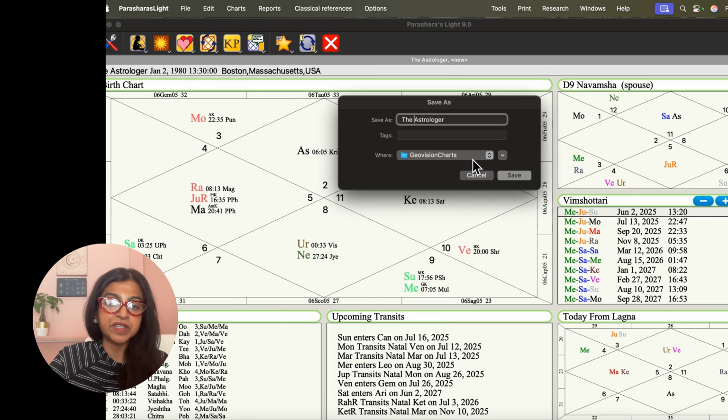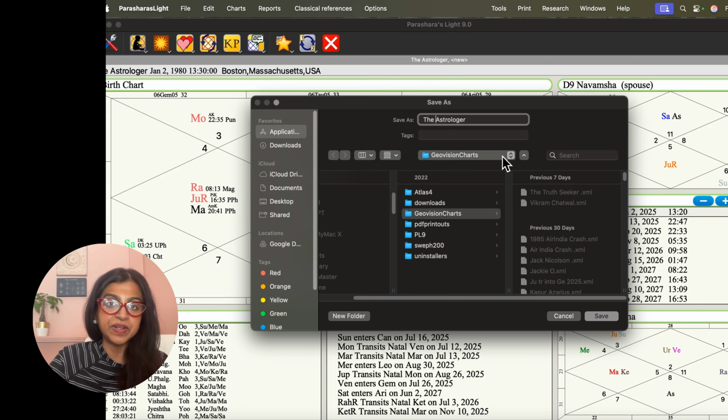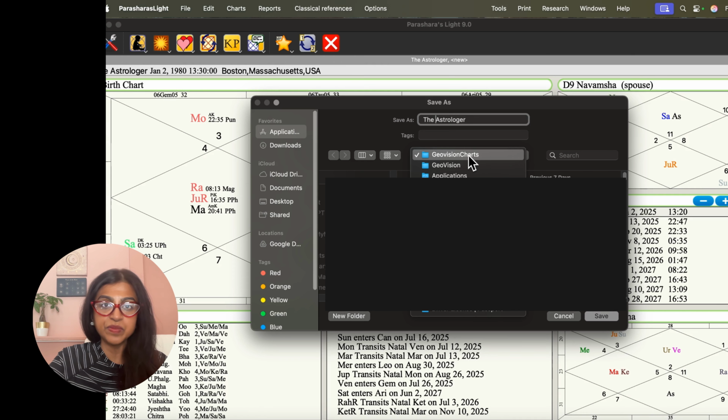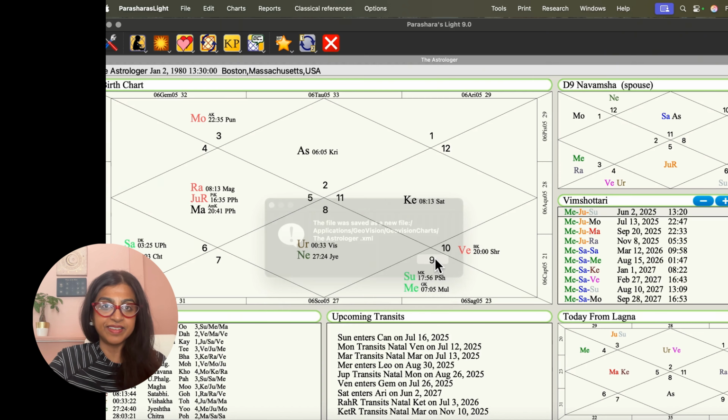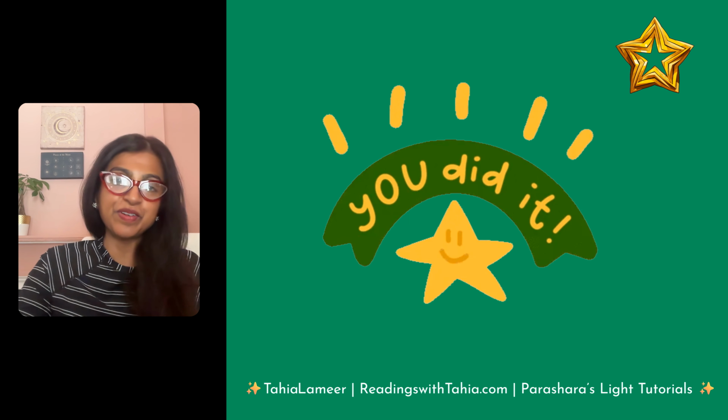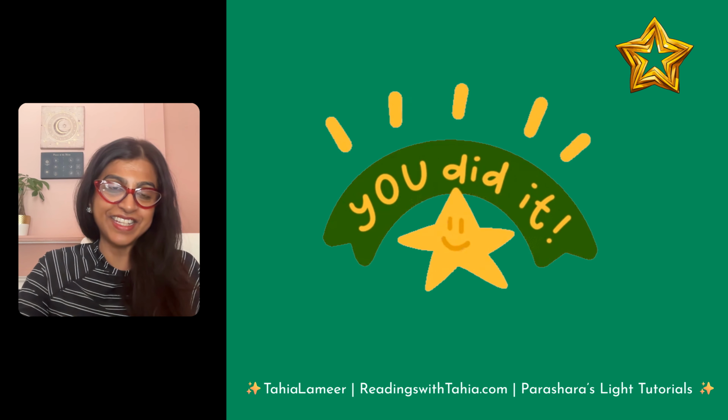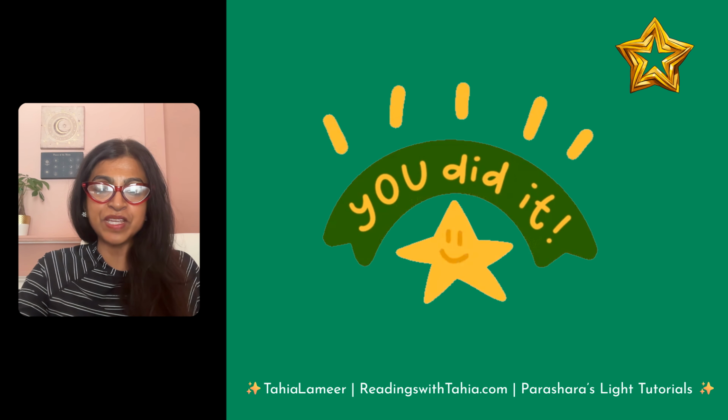If you want this to go into another file area, you can just simply click down here and choose a different space to save your files. I am going to leave it on its default location, which is GeoVision Charts. I'm going to click Save. And now we have a confirmation the file was saved. And we are going to click OK. So there you have it. You created your first chart. Congratulations. Once you do this a couple of times, you'll be a pro.